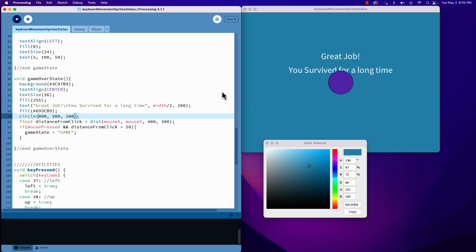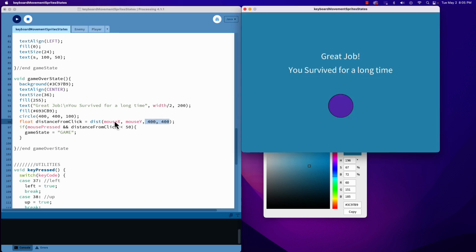Design-wise, I think I like moving the button down. So if I move the text up, I change its Y value. If I move the button down, I change the Y value here. So if I move the button down, say 100 changes to 400, and I have to change it inside my distance from click as well, so that those numbers match. So where I draw this circle and where I'm checking where the mouse is, those two things always have to match. Now let's run it again and see what it looks like.